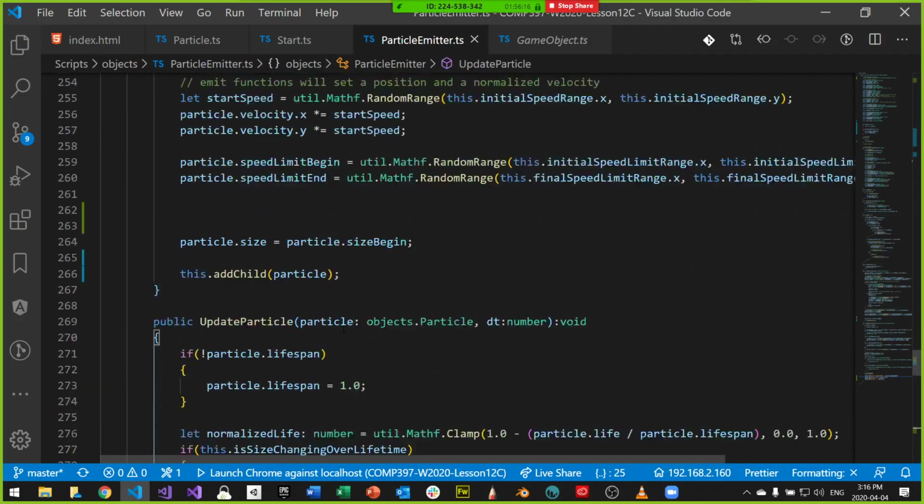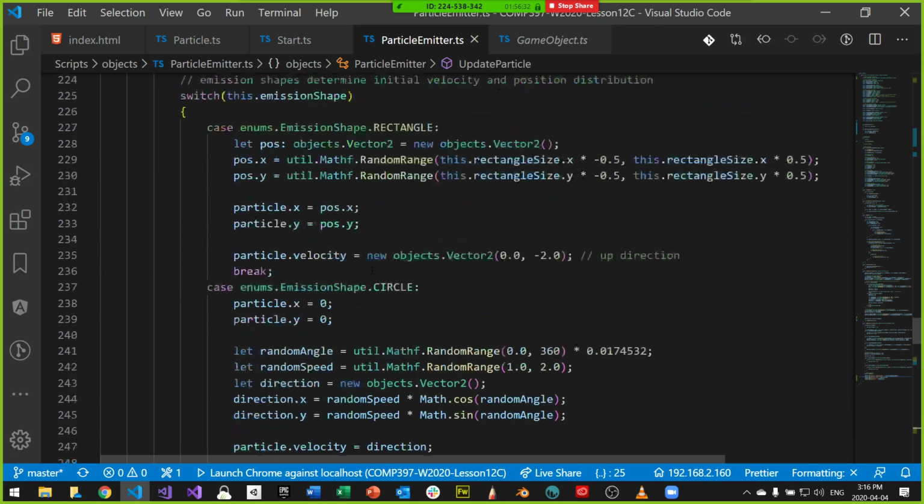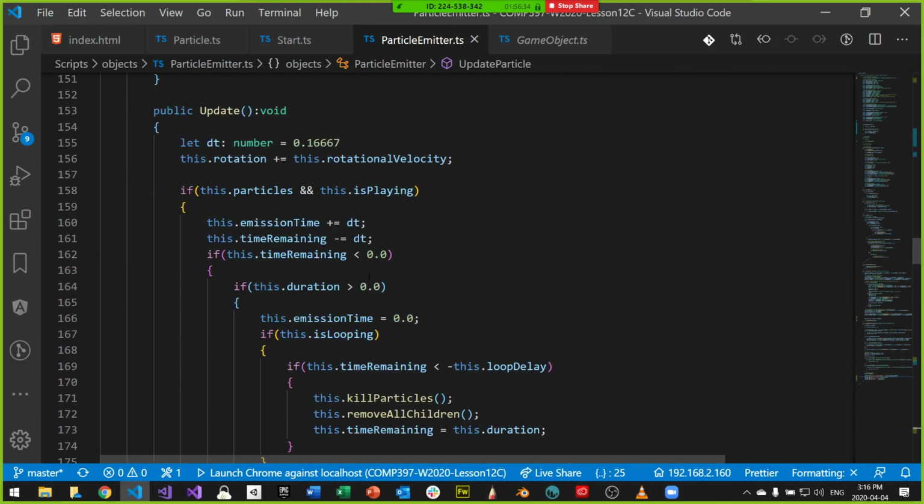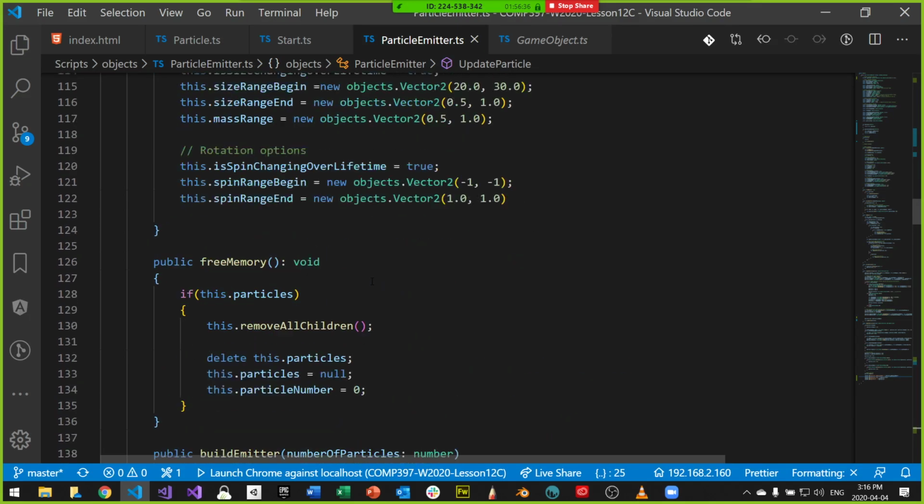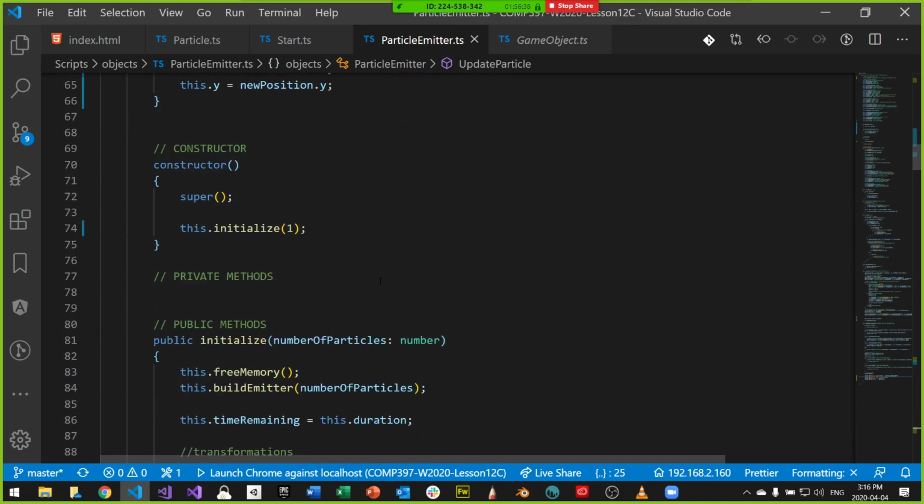For some reason it's not showing, and there could be a lot of reasons for this, right? But the main one that I think is this one, this dot add child particle. So this container is not showing up. One way of testing this is to make a simple particle by itself, and in the constructor we just make a single particle that just hangs out in the middle of the screen.